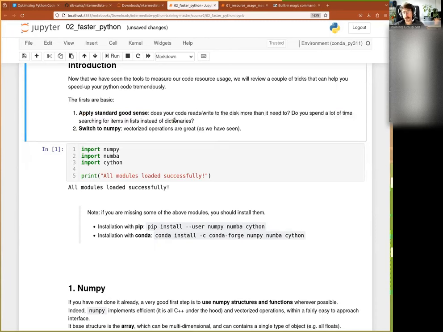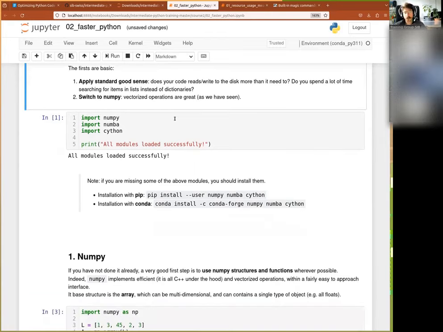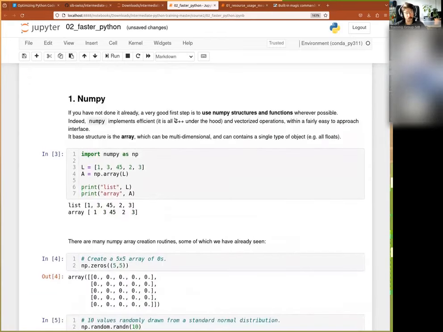Try to think a little bit about the sort of operation, try not to be too redundant, maybe try and think about the complexity of the function that you have, and so on and so forth. All right, so without further ado, first with NumPy.